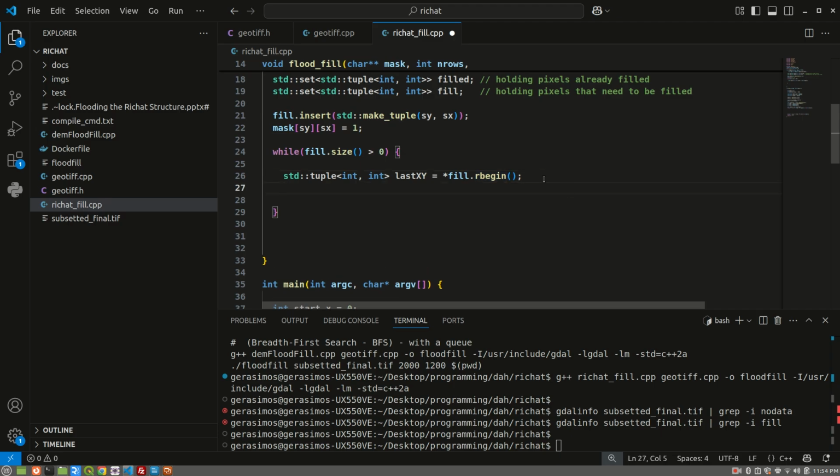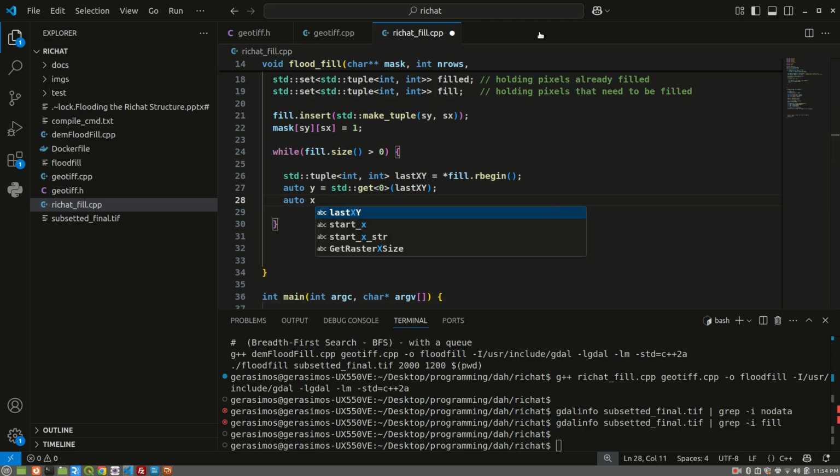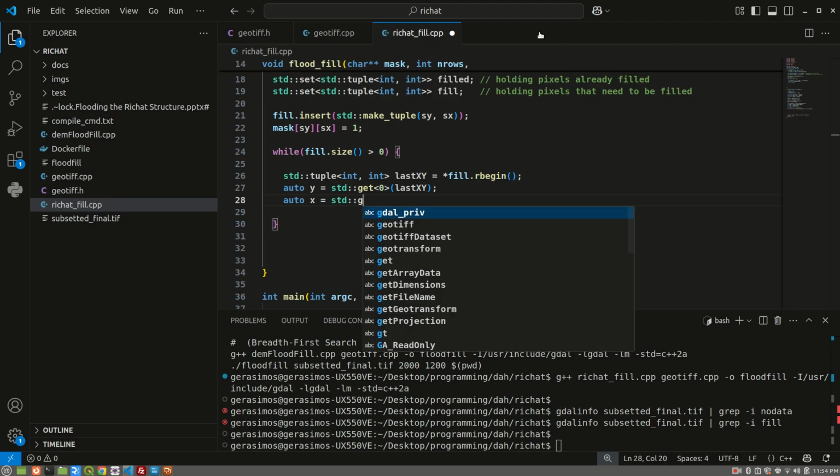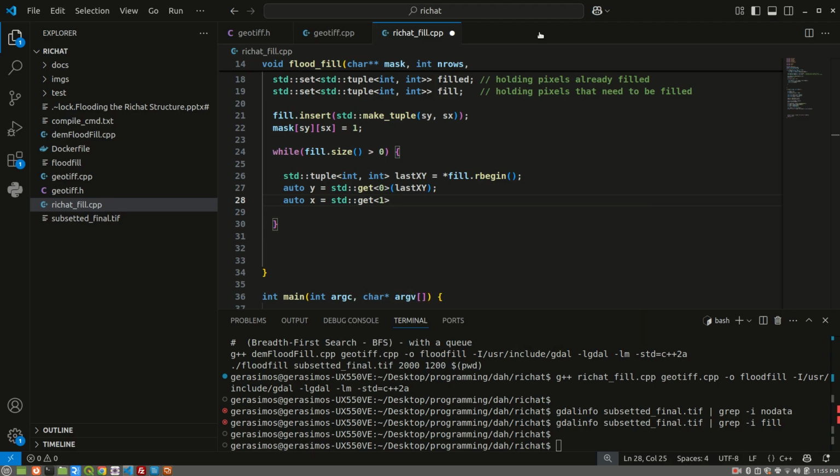From this last xy variable, we're going to go ahead and grab the last y coordinate and the x coordinate. So we'll say here y. We can call the get method here, and then we're going to pass in last xy. Same thing for x. So x is going to be, again, the column, and then y is going to be the row. Get 1, last xy. All right.